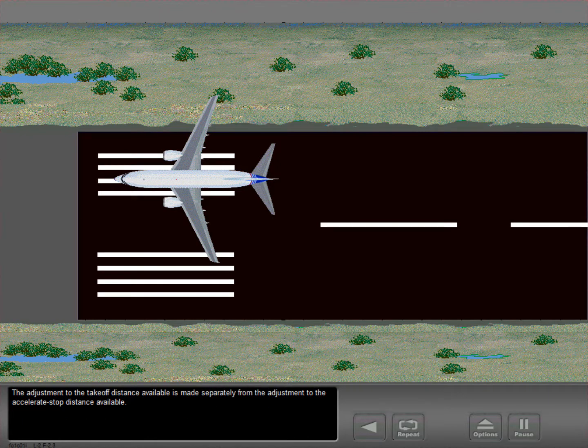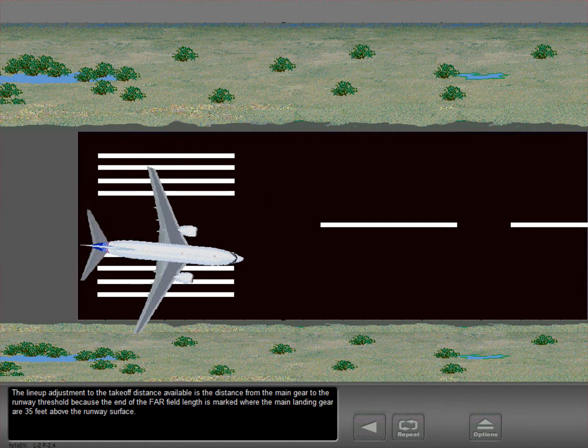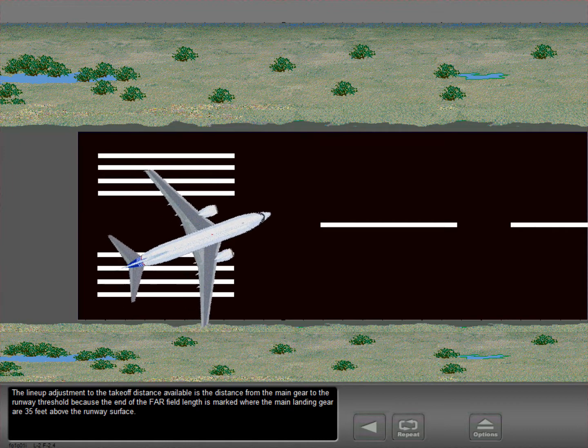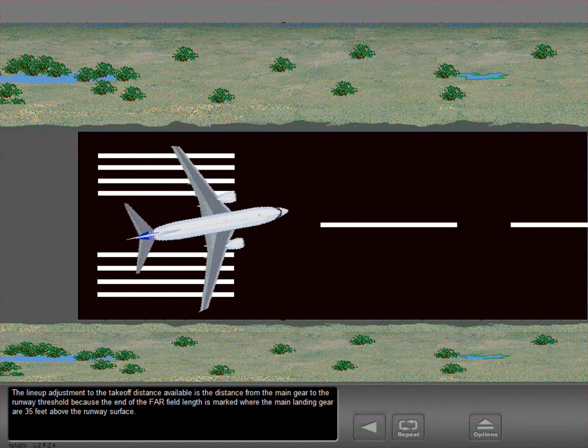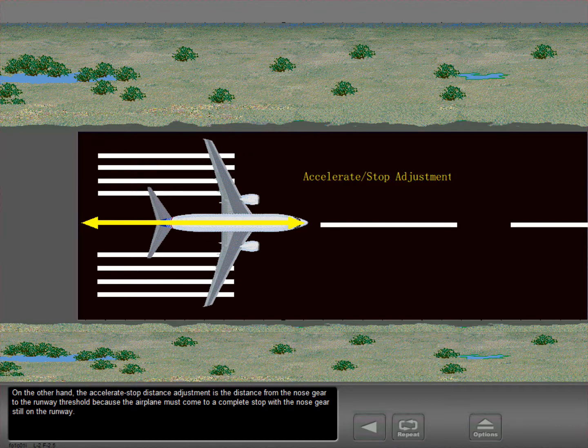The adjustment to the takeoff distance available is made separately from the adjustment to the accelerate stop distance available. The lineup adjustment to the takeoff distance available is the distance from the main gear to the runway threshold because the end of the FAR field length is marked where the main landing gear are 35 feet above the runway surface. On the other hand, the accelerate stop distance adjustment is the distance from the nose gear to the runway threshold because the airplane must come to a complete stop with the nose gear still on the runway.